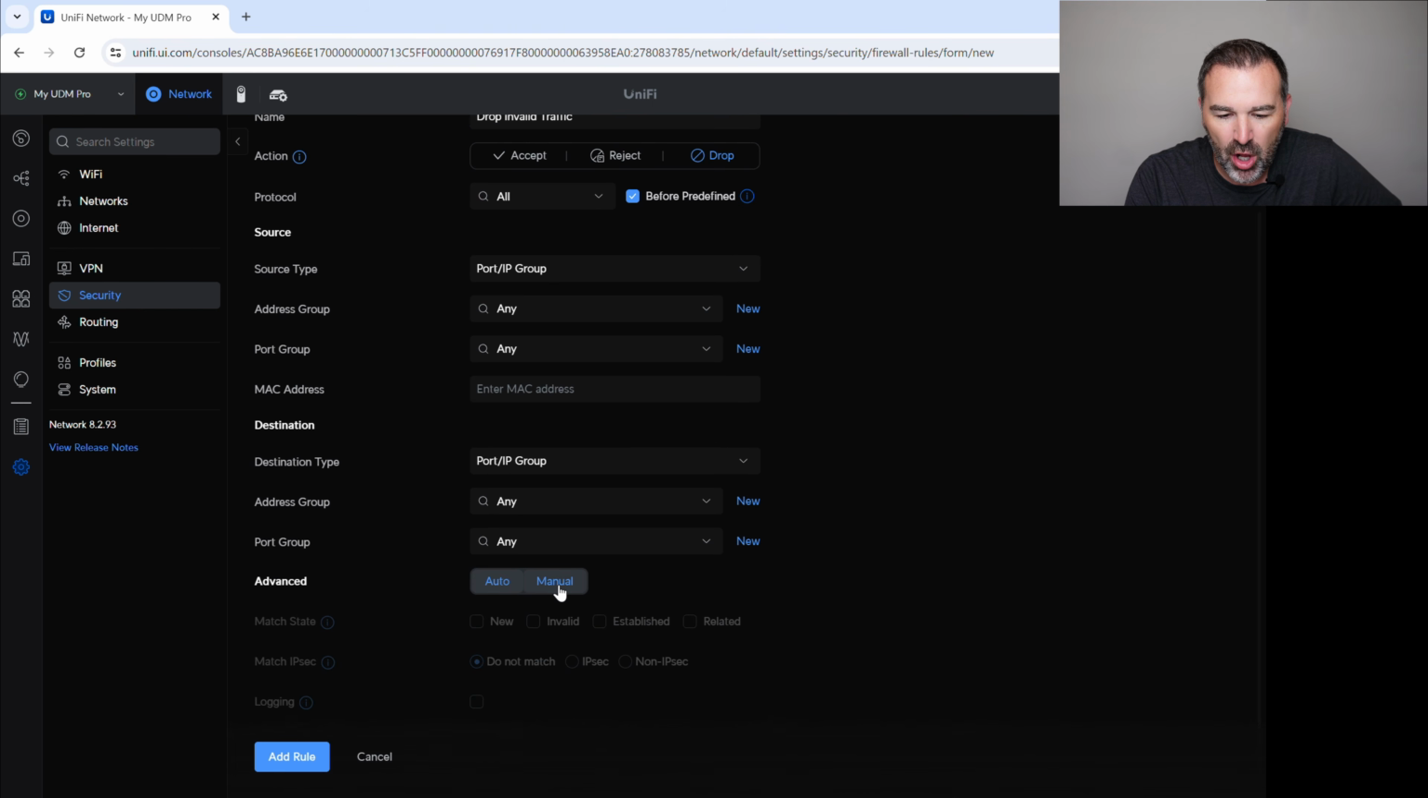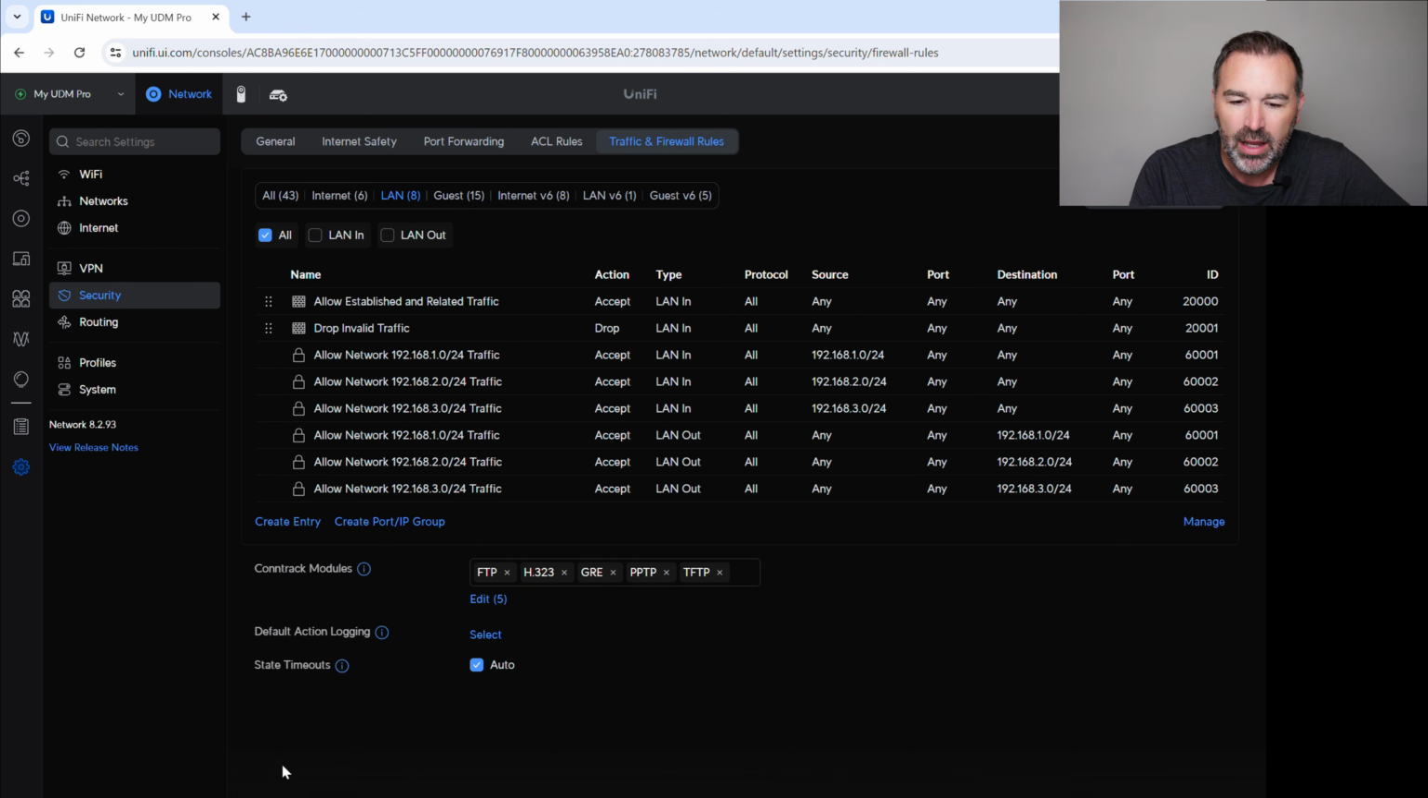We're going to have to turn on the manual thing again and go to our match state, and we're going to check the box invalid. So it's just looking for any invalid traffic on the network, and it's going to go ahead and drop that for us. Okay, just more of a cleanup item. I don't even know that you need it, but I like to have it in there. The guys who taught me how to do this had it in theirs, and it makes sense to me.